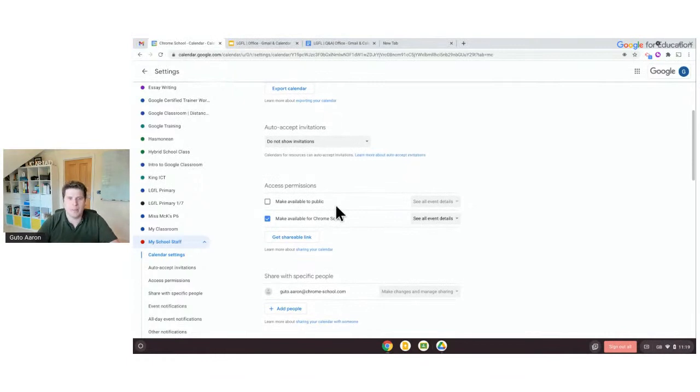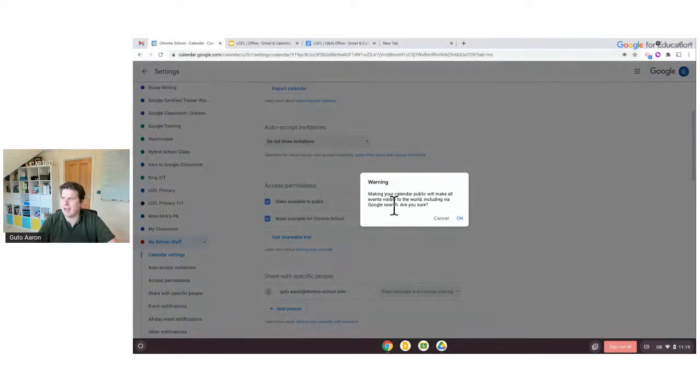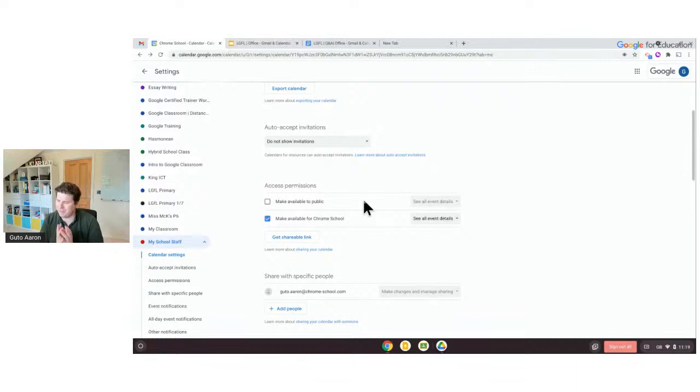A few options on here. I could make it available to the public. That's what we've done with our public school calendar, where you put things like our inset days, examination weeks, and so on. So if I click on this one, it means that anyone with the link can view that calendar. You only do that for very specific calendars, like a public school one. For the vast majority, no thanks, you don't want that on.